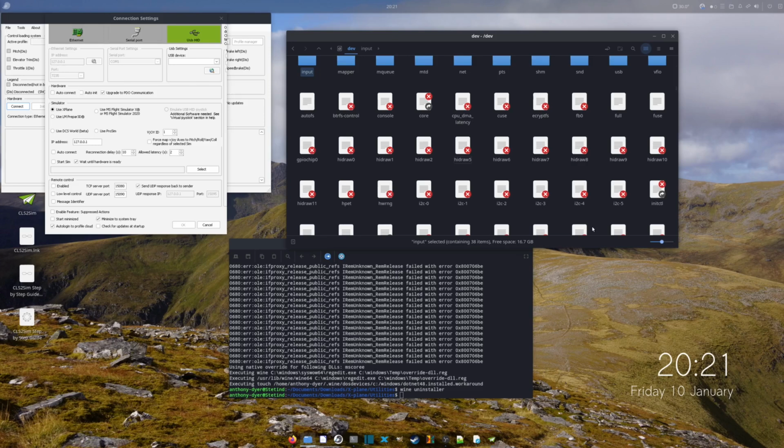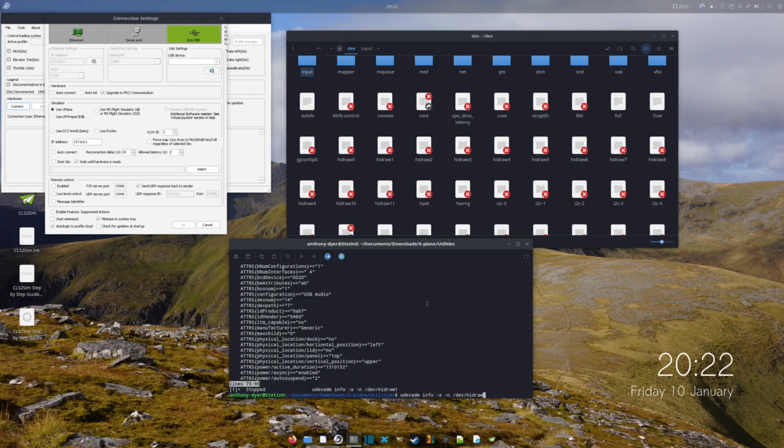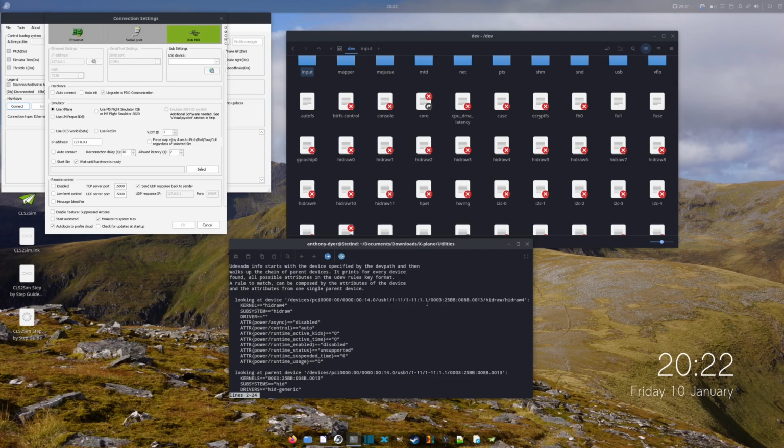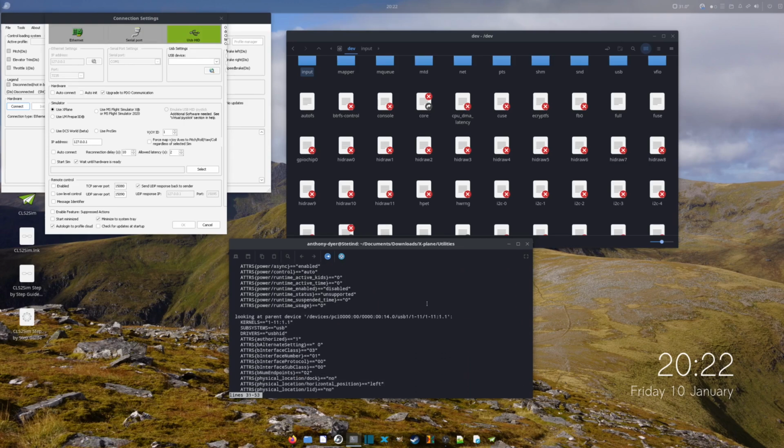I'll plug it back in just so we can see. I believe it's hydro number 3 and 4 in this instance. Plug them back in. There you go. So what we can do now, so it's hydro 4. I'll scroll down until we find some recognizable information. There we go, Brunner Electronic AG. And in here, we've got attributes for ID product and ID vendor.